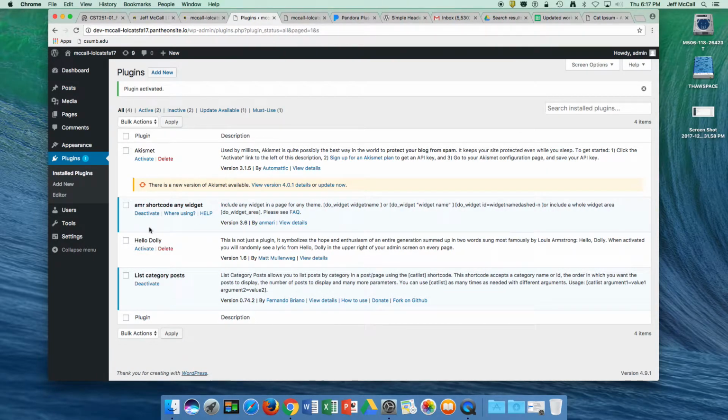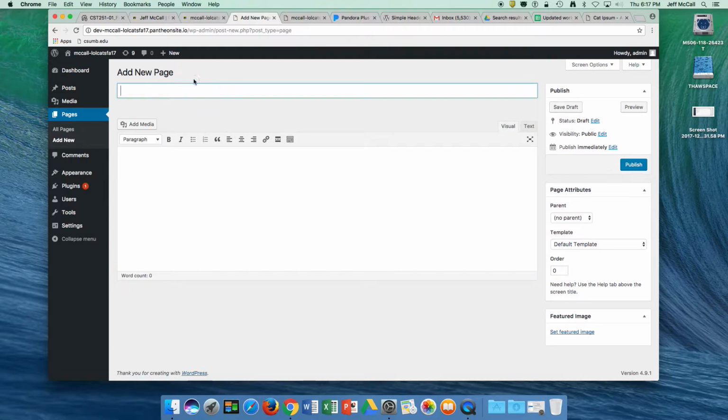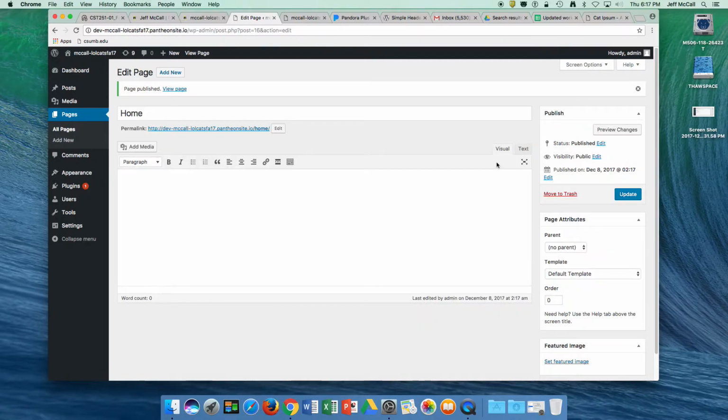So this is where things get a little tricky. We're going to add a couple pages here just for fun. So right now I've only got a home page, a sample page. So I'm going to add a new page. There's not going to be much in it, but we're going to call it home. And we're going to publish it. And then I'm going to add another one, and I'm going to call it blog.